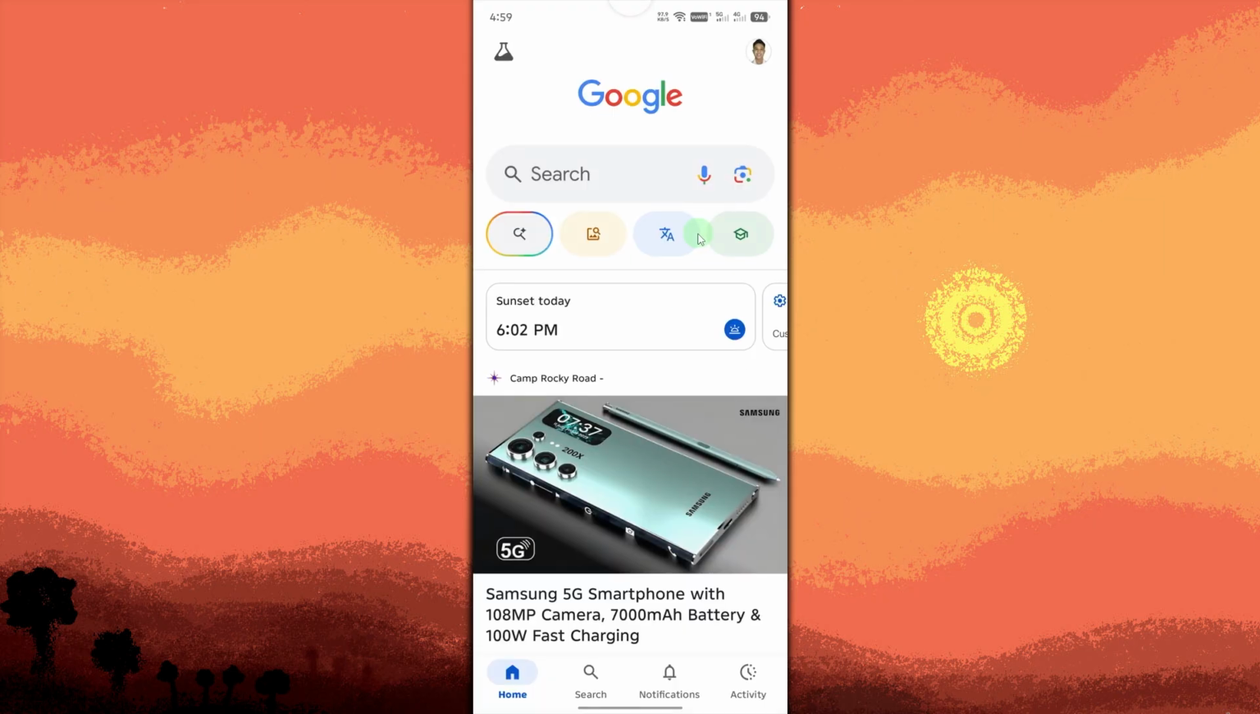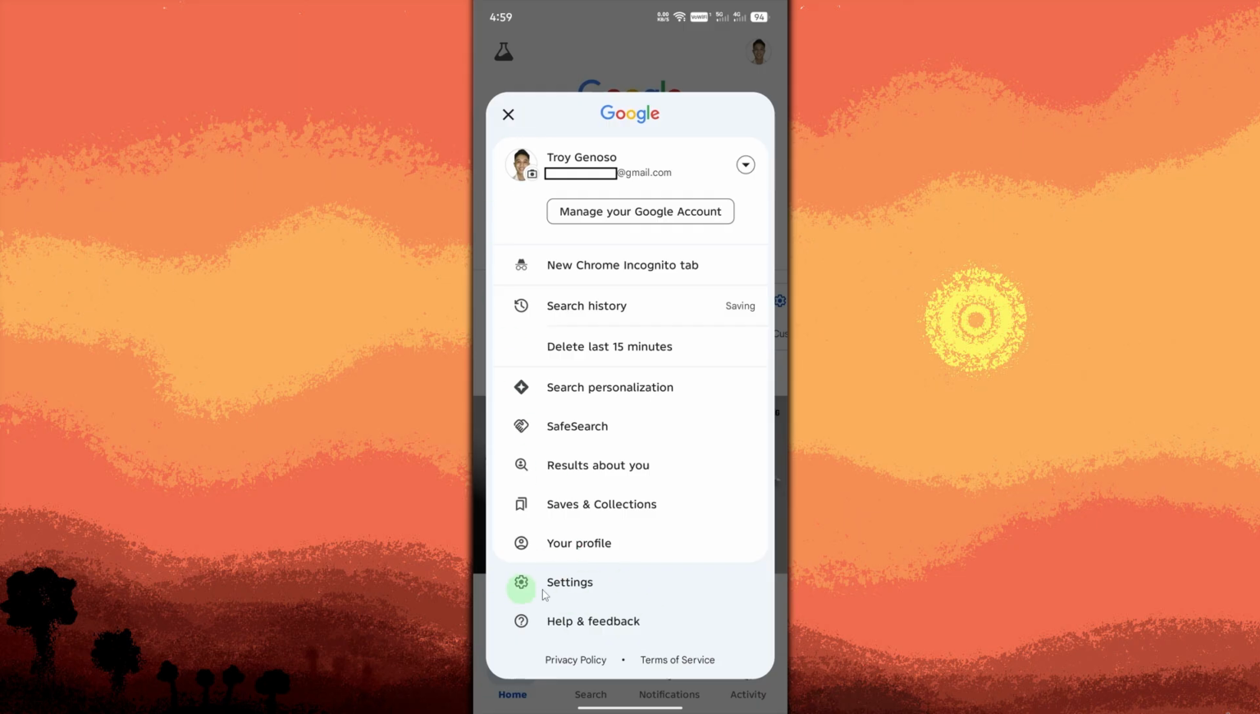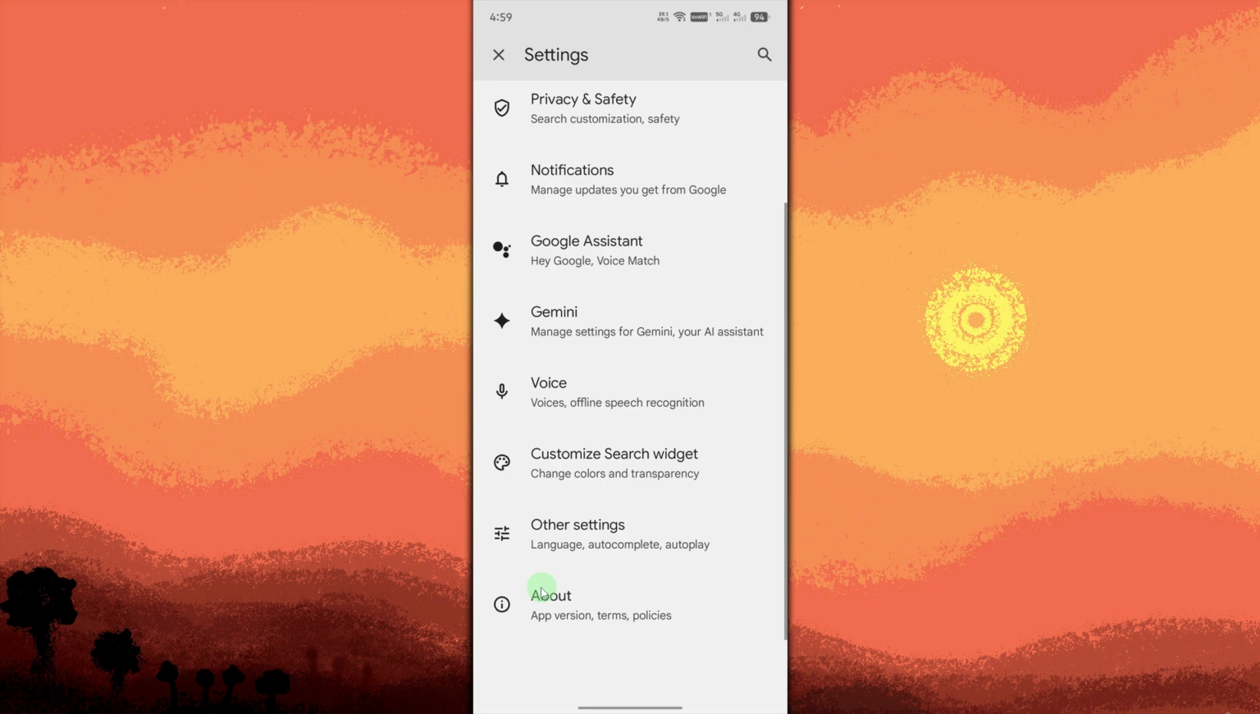Tap your profile picture in the top right corner. From the menu, choose Settings. Look for Google Assistant, Gemini. This may appear as Assistant and Gemini in some regions.